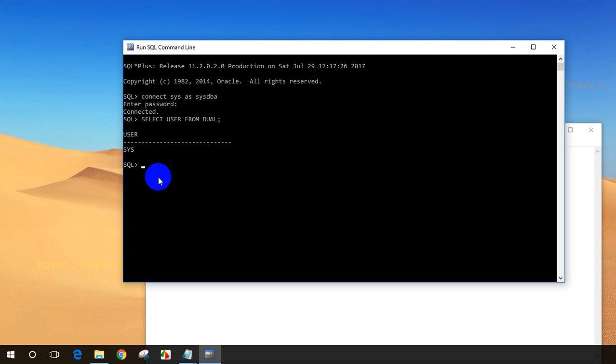Okay, now I want to create a new user. For creating a new user, you have to type create user, username, let's give it Meg, identified by, and I'm giving the password also Meg. So this is how you have to create a user: username, identified by the password. Now enter. Let me put a semicolon. So now the user got created.